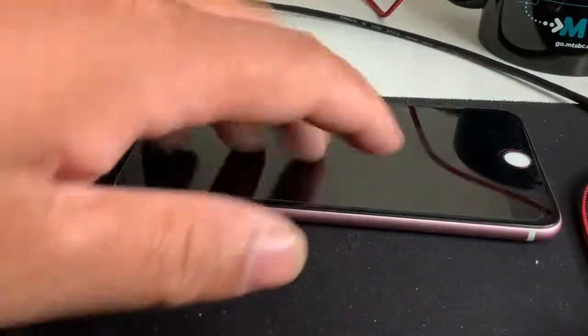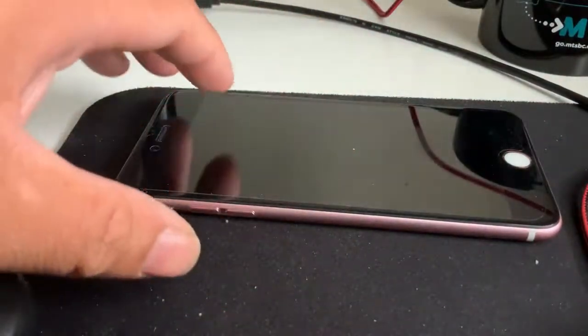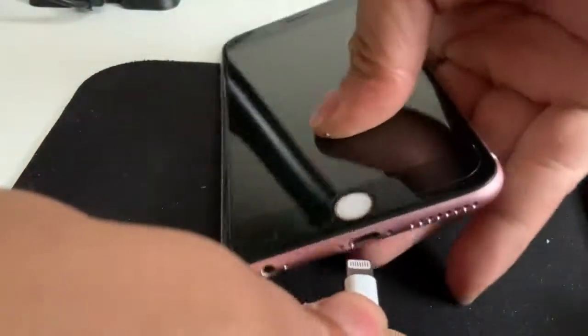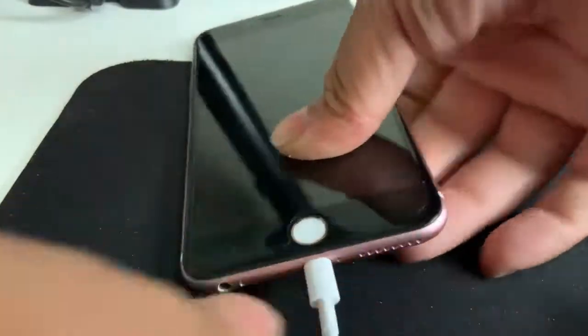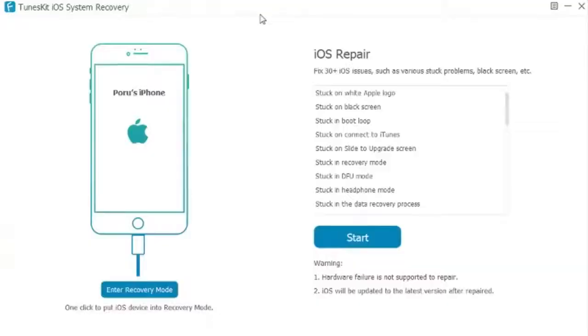Second, what you need to do is connect your phone, your phone that is frozen or black screen or white screen stuck in the Apple logo. Plug that into your computer. Now there's a couple of disclaimers before we go through this. This is not gonna fix hardware failure. Let's say your screen is a problem, or maybe your battery is not working. This will not fix that. This is only for software issues.